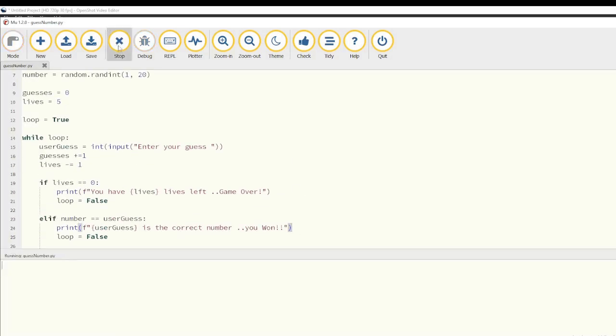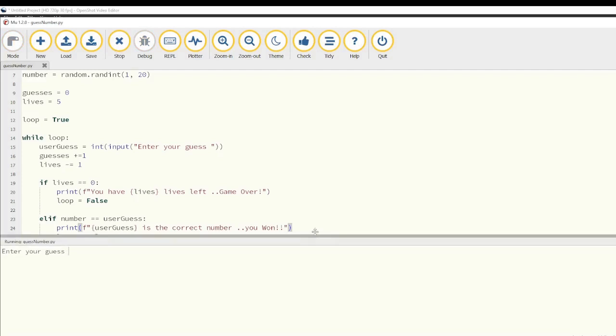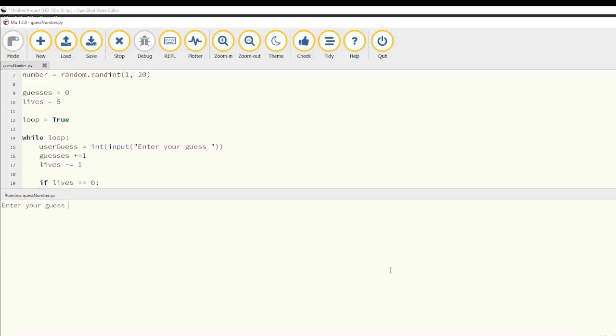So I'm just going to run it. Enter a guess. I'm going to say 1. Number's too low, 4 lives left. I'm going to say 5, that's too low. I'm going to say 9, that's too high. 7. Okay, 7 is the correct number.